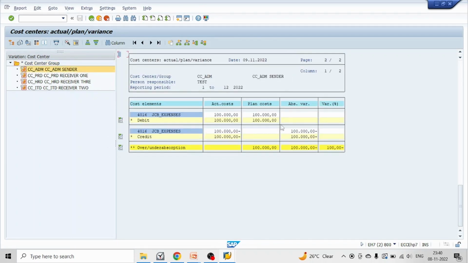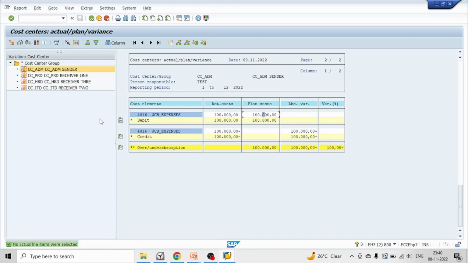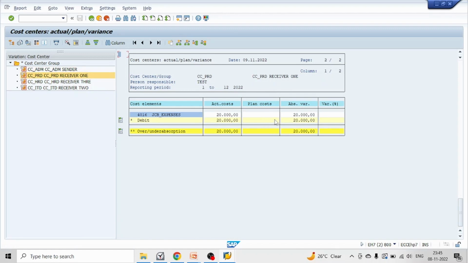Now we can see the planned value is posted from KP06. You can see 1 lakh rupees in planned cost in the sender cost center. In receiver cost centers, the planned cost is not there. Receiver 1 is production cost center. Receiver 2 HRD cost center, here also it is blank. Receiver 3 information technology department, this is also blank. I mean planned cost is blank here.